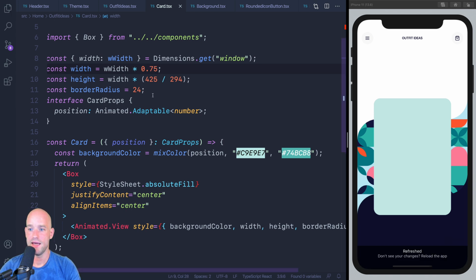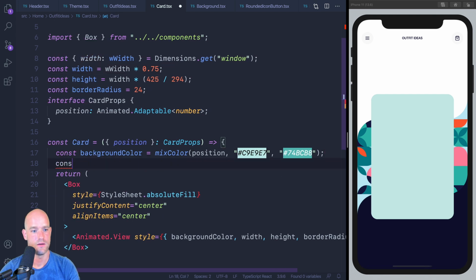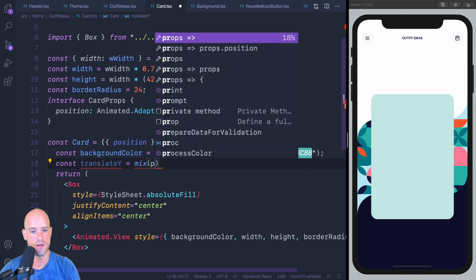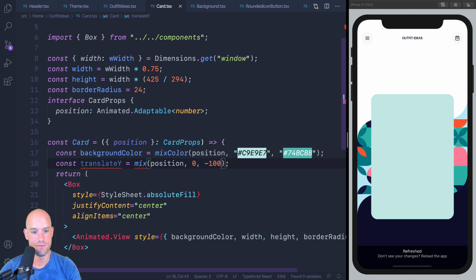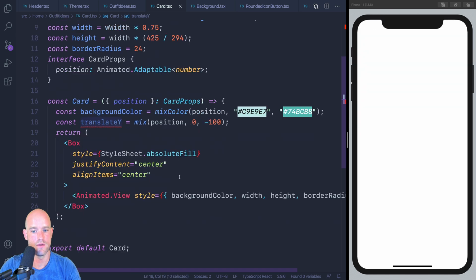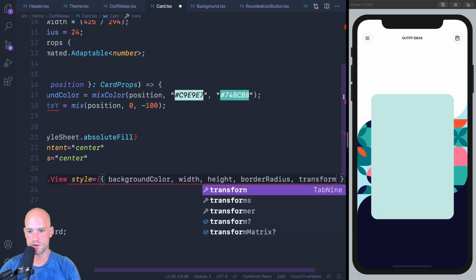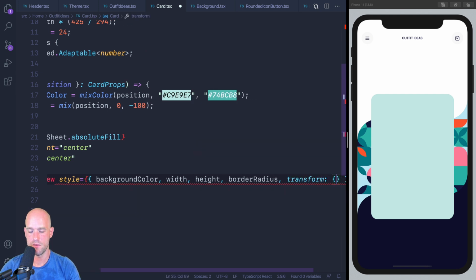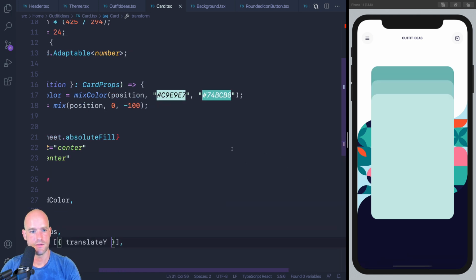7. And now let's add a translation. So translate Y. We can mix as well on position to go from 0 to minus, I don't know, minus 100. Transform. Translate Y. Yeah, so that's a bit too much.